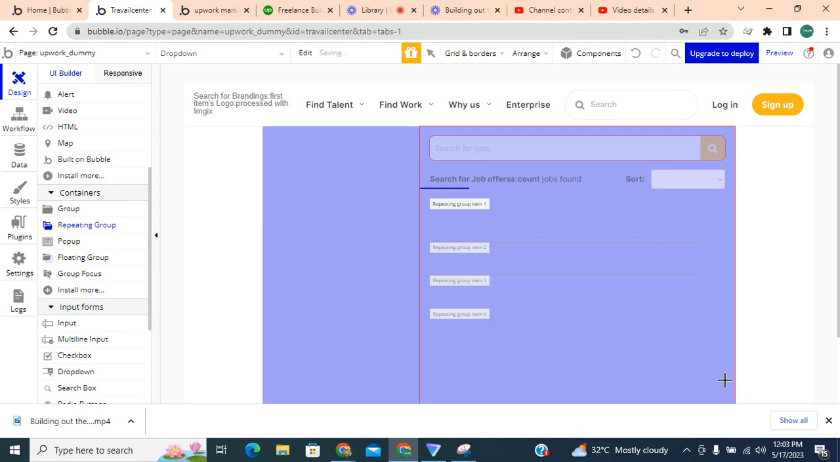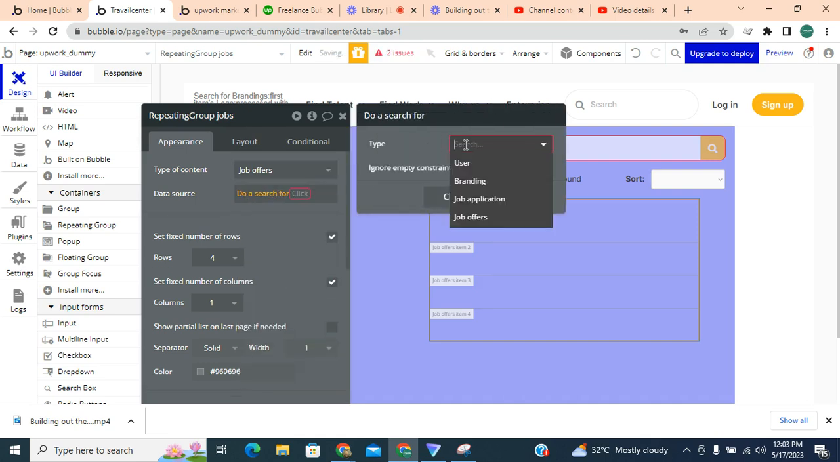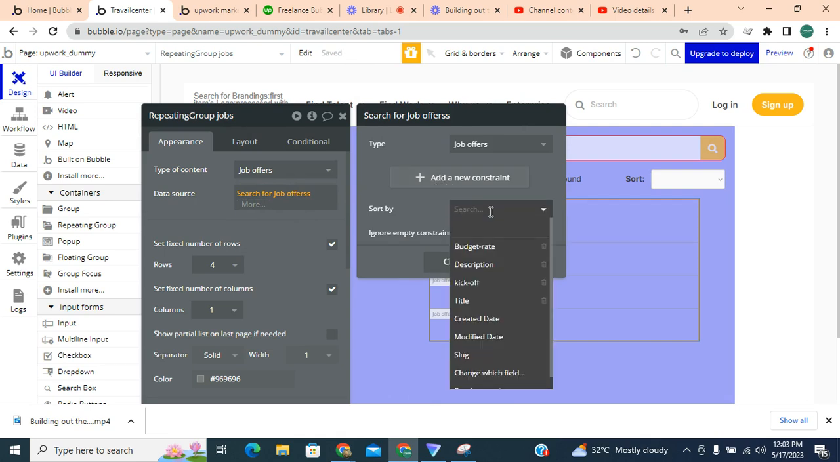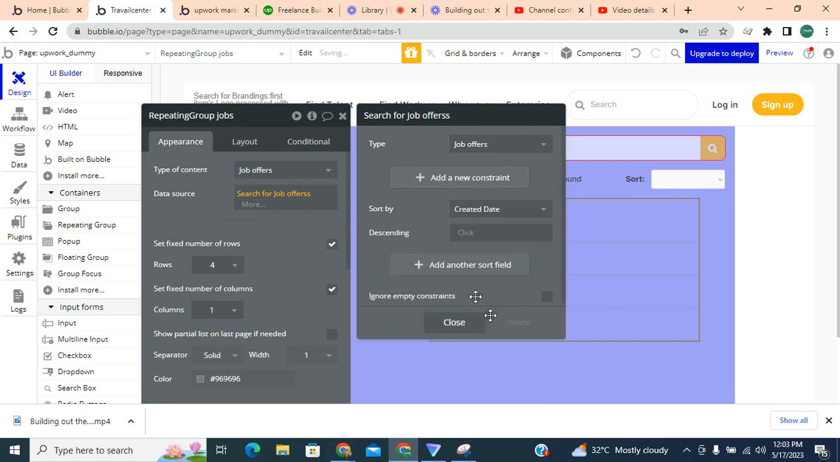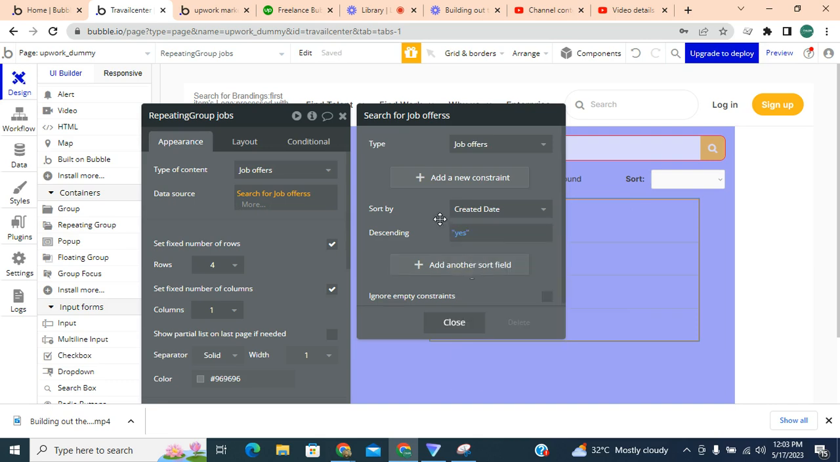I'm going to draw it here. I would call this repeating group jobs, and it's job offers, and just do a search for all the job offers, right? And you can sort by creation date. Descending, yes. So descending is from the oldest to the youngest. Descending from the newest is no.